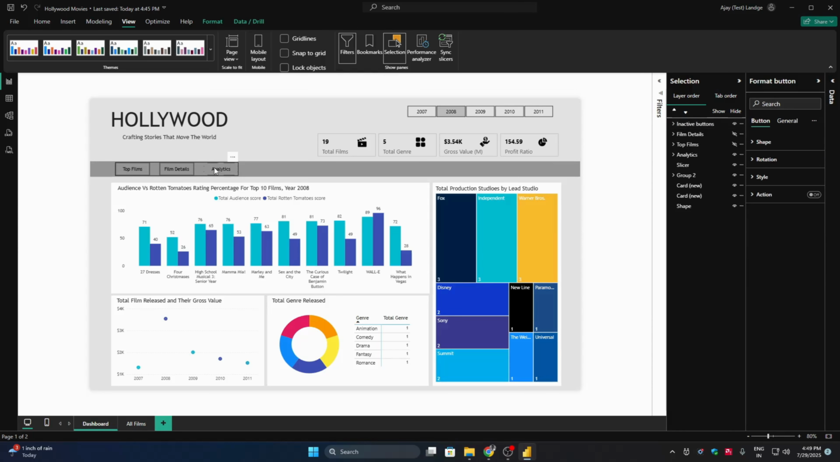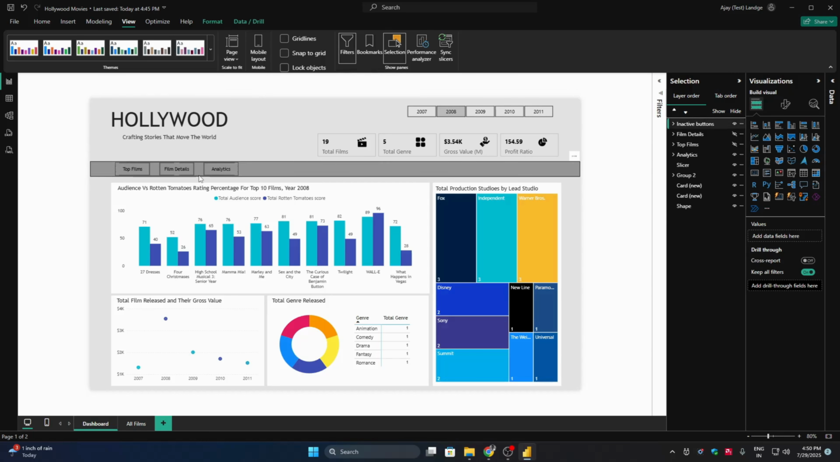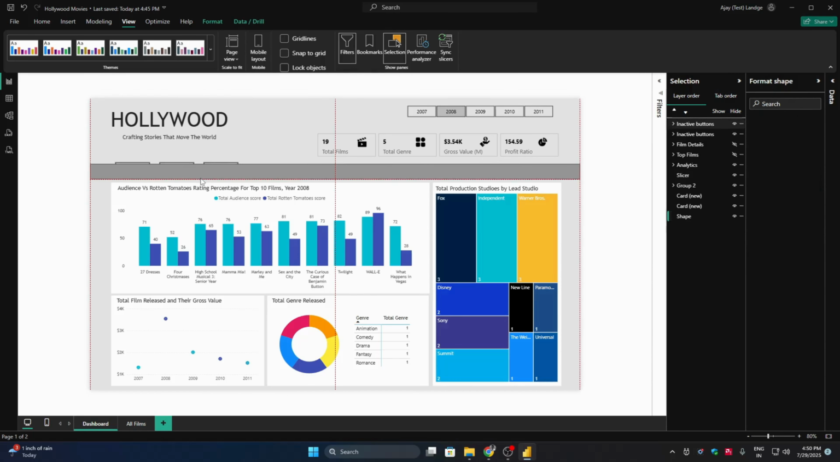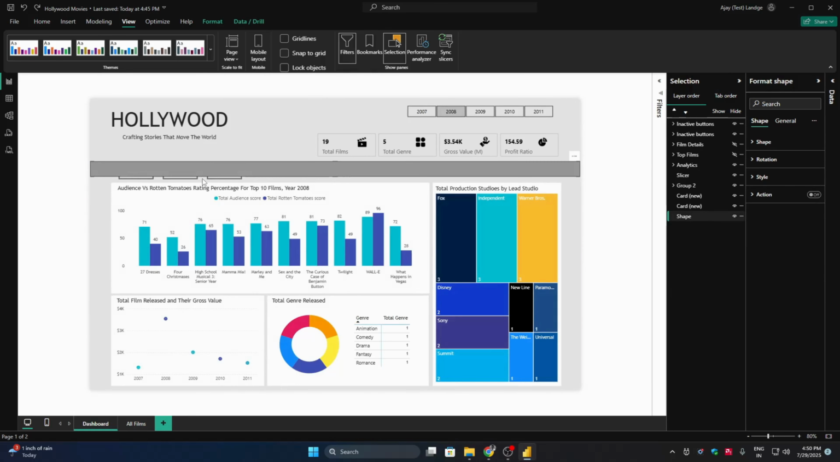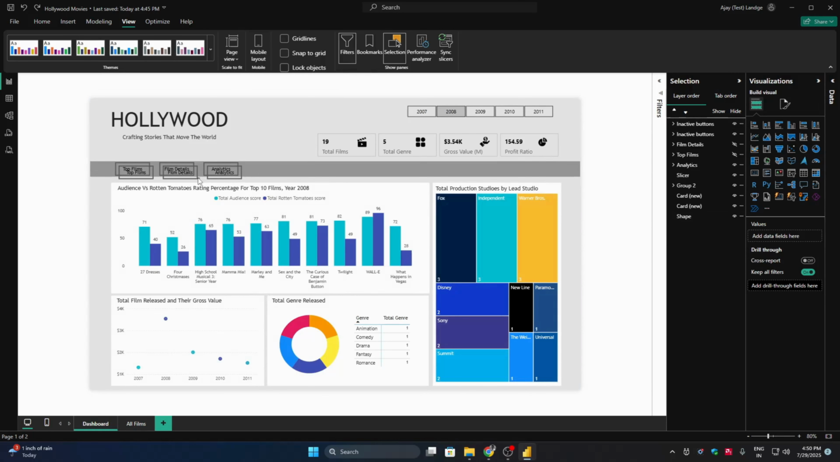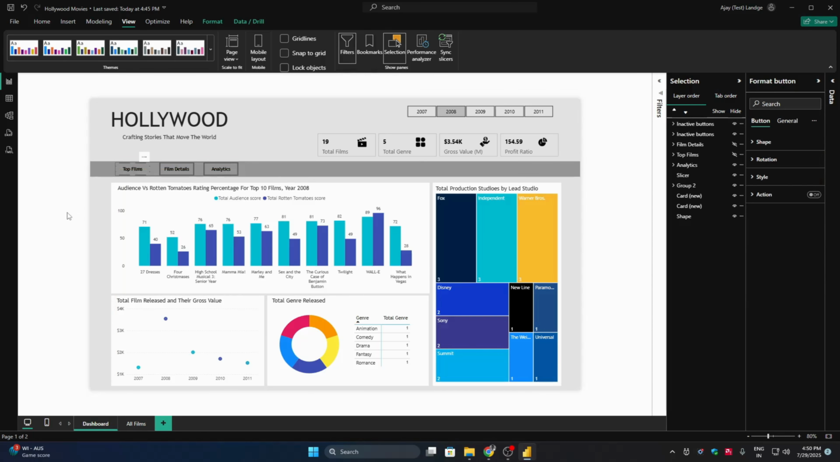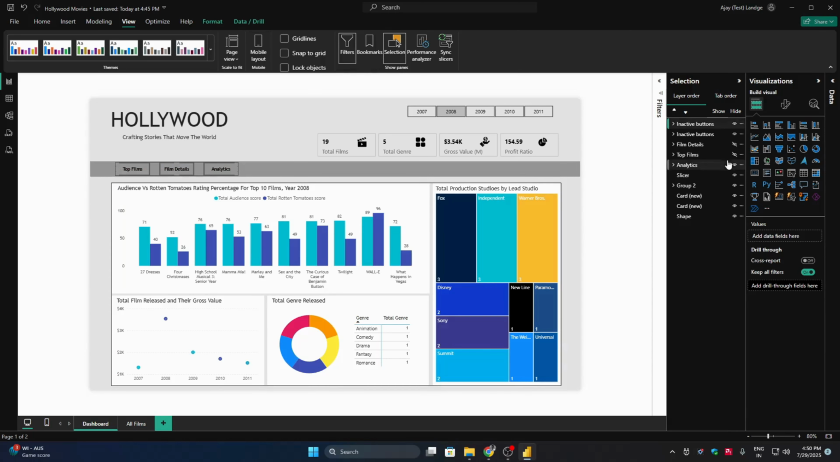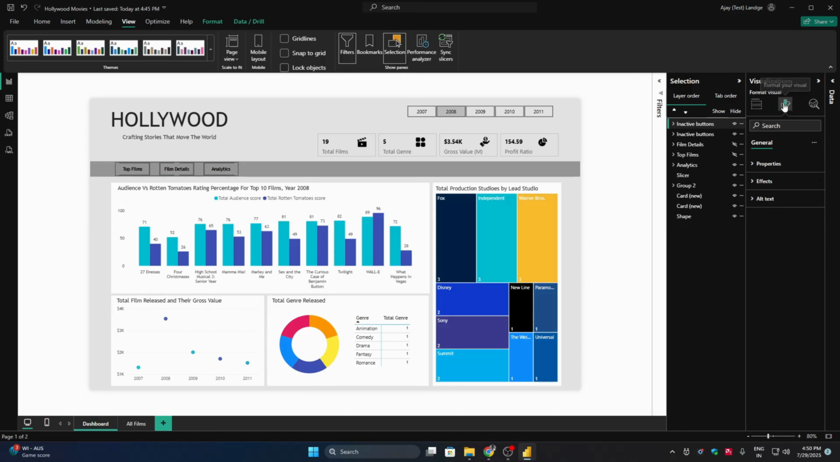Okay, now copy all three buttons and paste. Now we will have to keep this group on it. Like this.